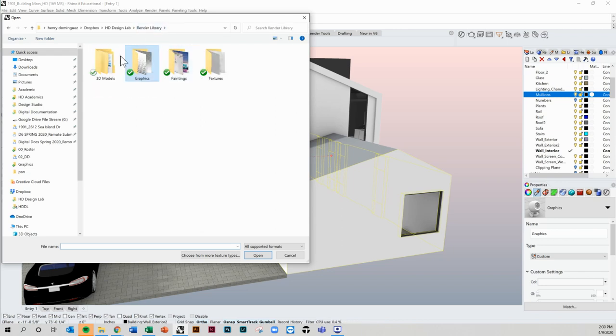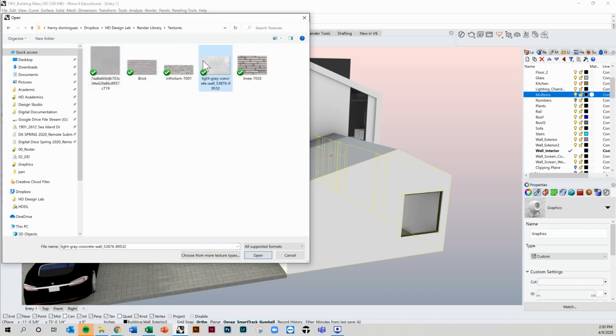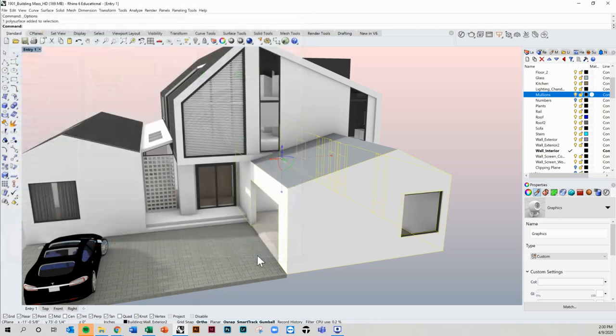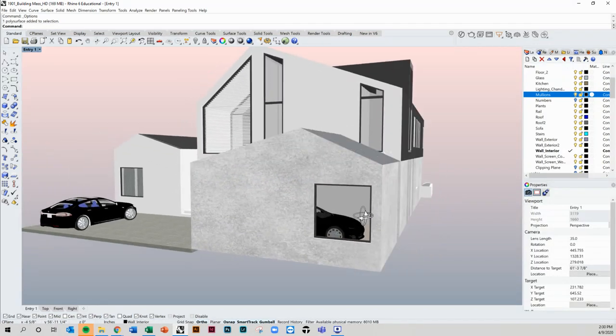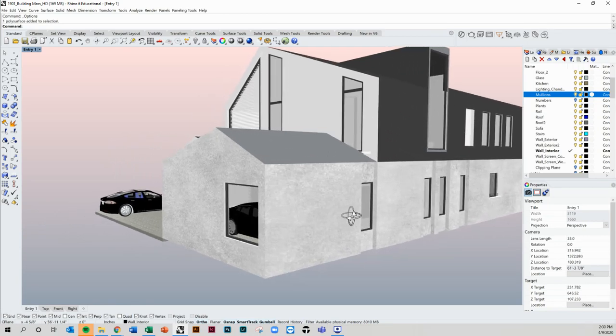I started building a library for myself, and for example, I have textures, and these are just like a concrete texture that I found on Google. So we can start with that. I'll go ahead and select the light gray here, open, and now it's applied the concrete material onto that surface. As you can see, it's been applied all throughout on all sides.